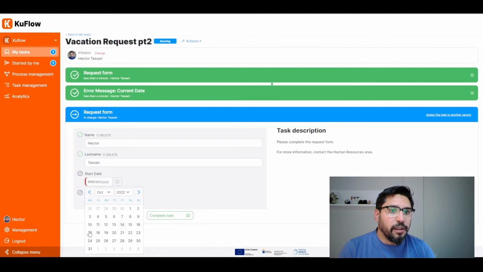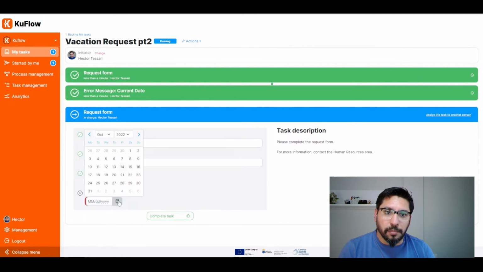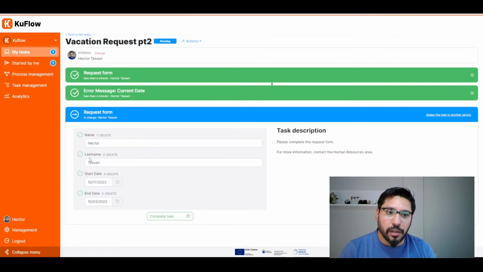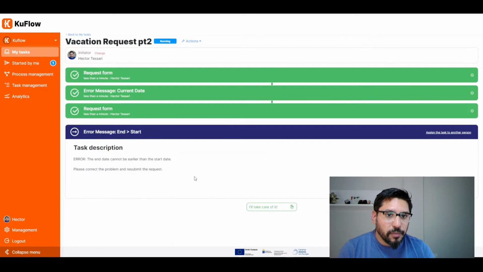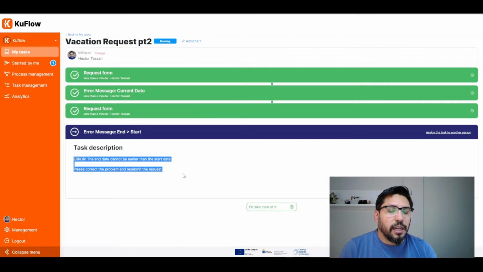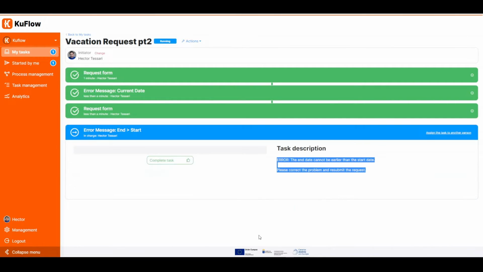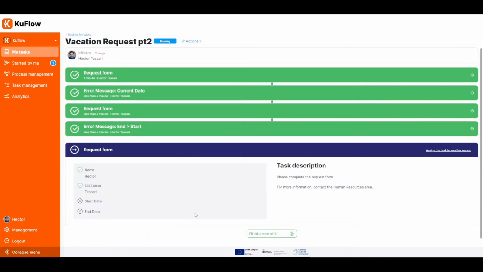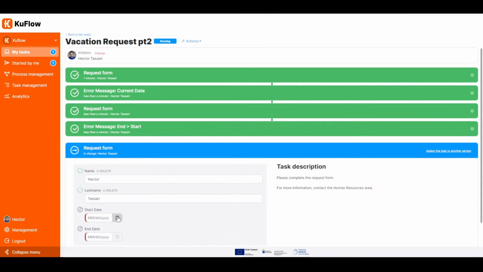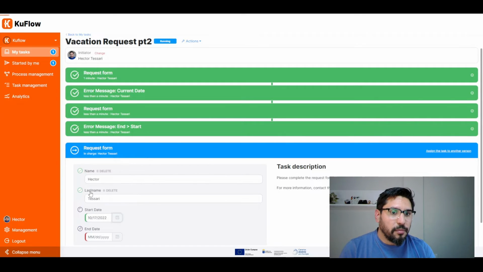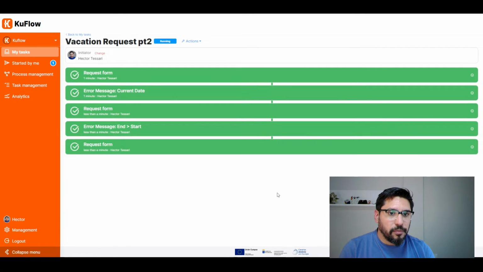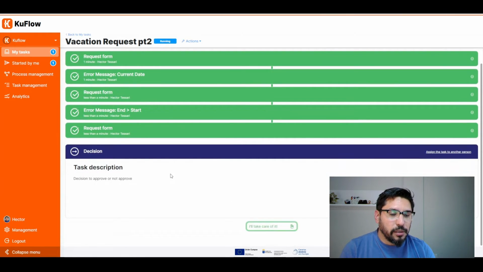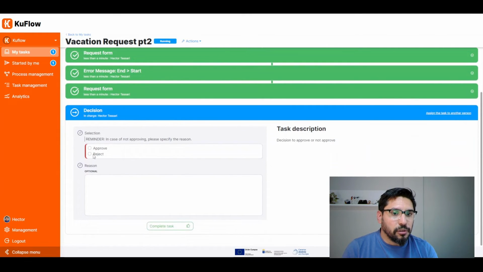We are now going to load a correct start date, but we are going to put a wrong end date, so it gives us the error notification of the second condition. Here we have where it indicates that the end date is before the start date. Now, we are going to complete it with the correct dates, and we see that the workflow advances. We will also try to reject it, so that the reason for the rejection is transferred to the notification.